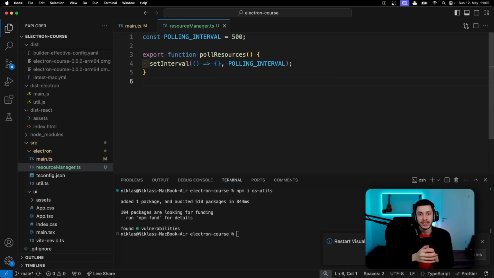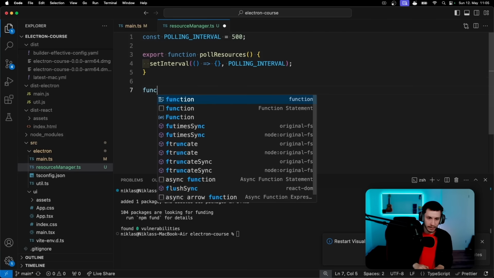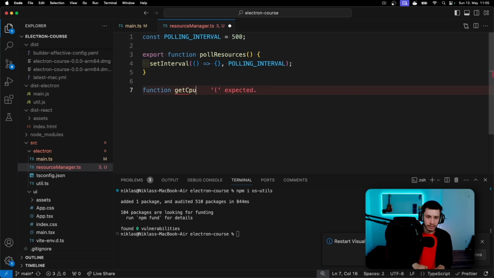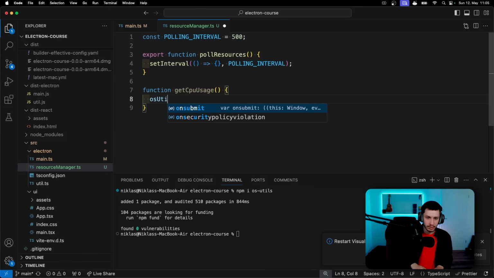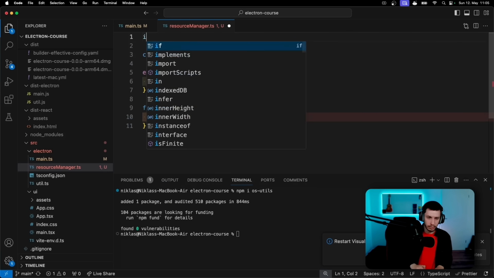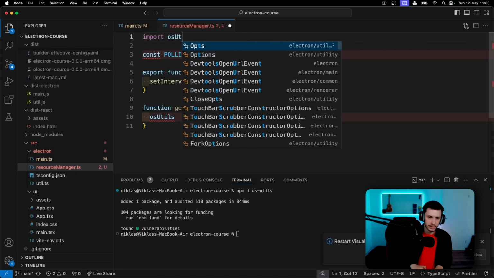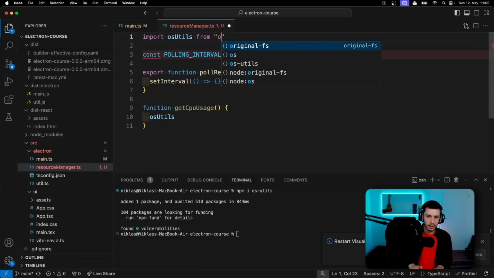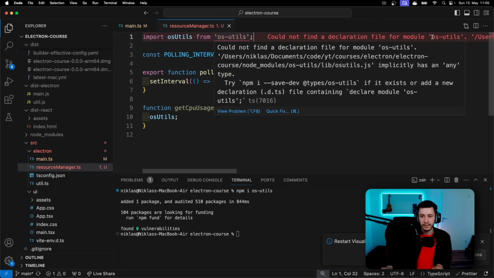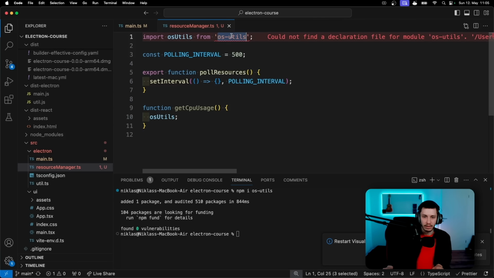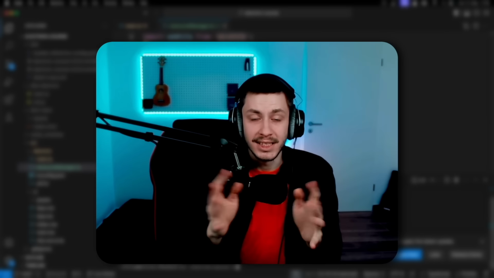So let's start off with our CPU utilization right now by defining a function getCPUUsage. And what it will do is basically just call OS-utils, which we're going to need to import. Import osUtils from os-utils. It can't find a declaration for this module, so let's just get that as well as a dev dependency. npm i --save-dev @types/os-utils. This is necessary because OS-utils doesn't bring their own types.